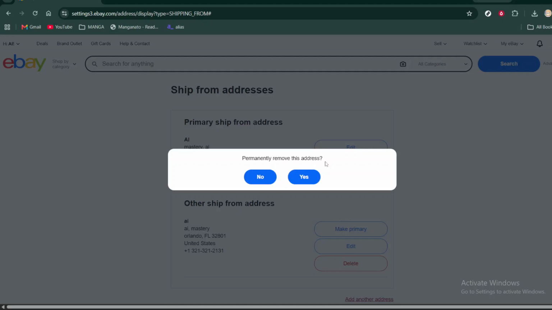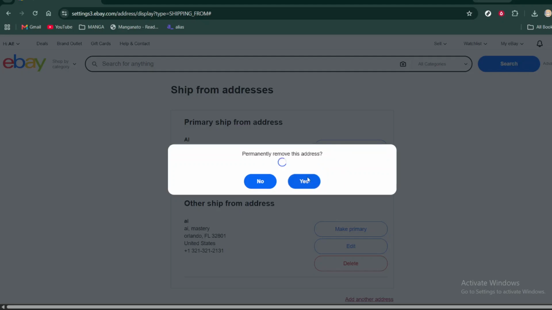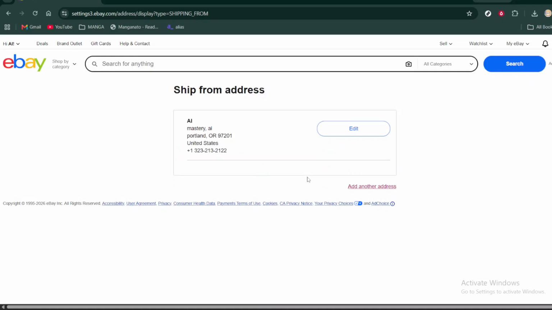You might get a little pop-up or a confirmation box. eBay wants to make sure you really mean it. It will ask something like, "Are you sure you want to remove this address?" Just like that, it is gone. No more confusion, no more accidentally shipping your sold items to the wrong place. You are in control now.